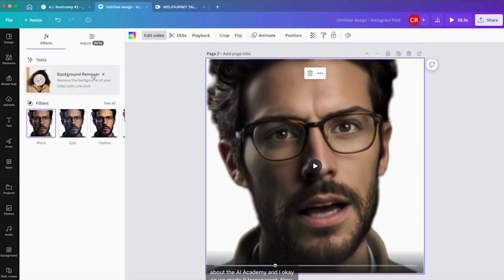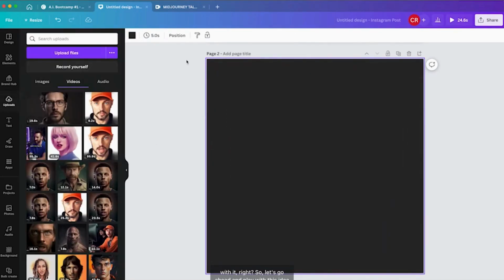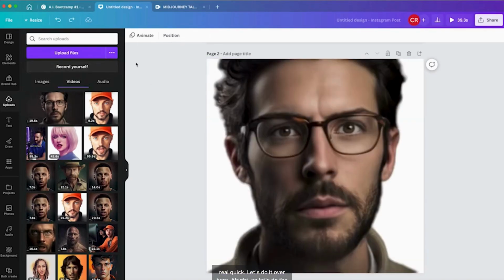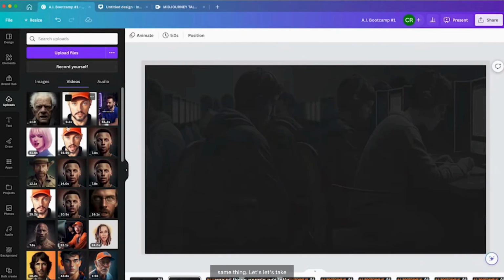Okay, so we made it transparent. Now, because it's transparent, that means that if there's something behind it, we could basically have some fun with it, right? So let's go ahead and play with this idea of a transparent video. Let's go ahead and I'll undo this real quick. Let's do it over here. All right, so let's do the same thing. Let's take one of these people and let's make it transparent.